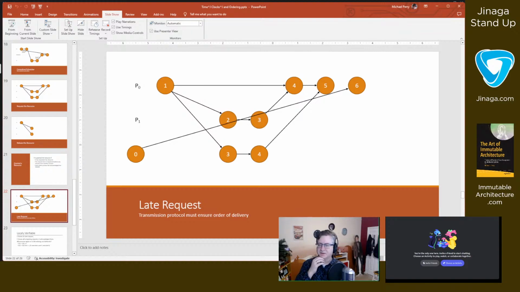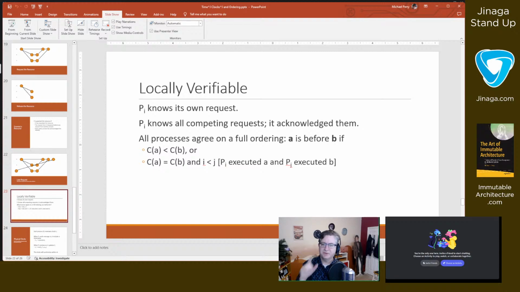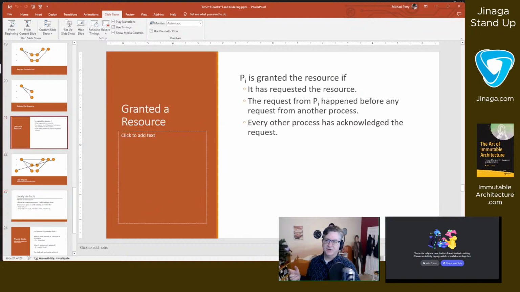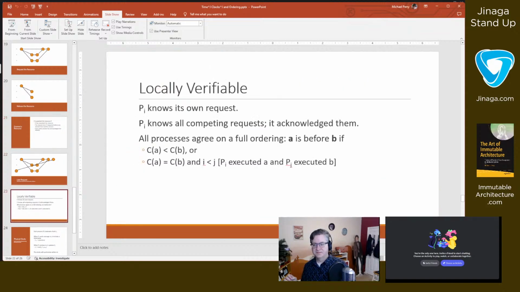I didn't do a terribly good job of explaining that part, but let's go through the proof that shows that we can verify locally whether a process has gained control of a resource. So, process i, does it know that it now owns that resource? Well, it knows its own request, and it knows all competing requests because it acknowledged them. Remember, part of the condition was that every other process has acknowledged the request. So in order for Pi to know that a request is actually competing with it, it knows that it acknowledged those requests.